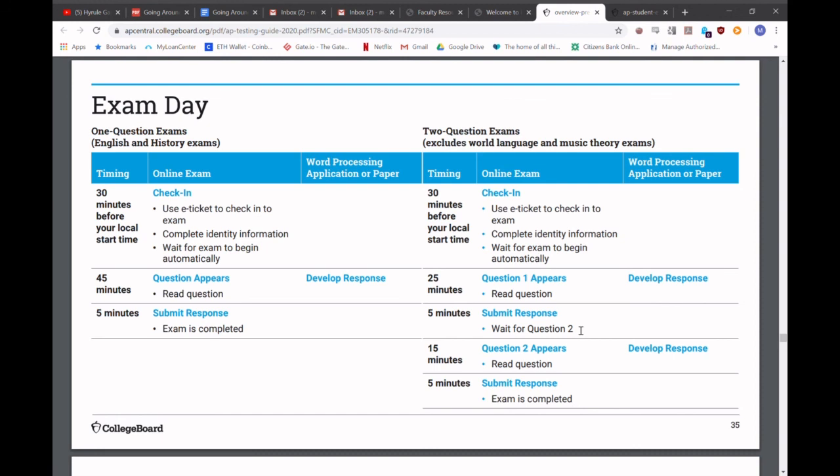Let's say you have a slow internet connection, it takes a long time for your document to upload, making sure you give yourself wiggle room before the exam automatically, after those 5 minutes, moves to the next question. And if you have submitted your response and it is still uploading, you can continue the exam. As long as it is uploaded and submitted, you are good to go to move on to the next question. So 25 minutes for question 1, 5 minutes to respond, 15 minutes for question 2, 5 minutes to respond, and then the exam is over.